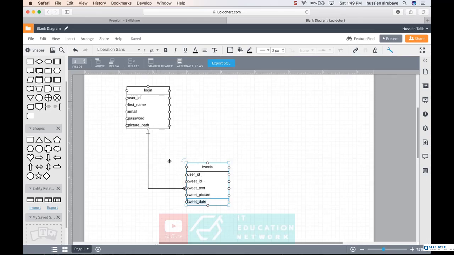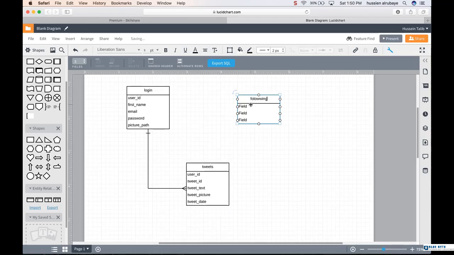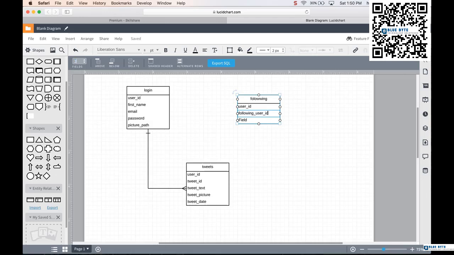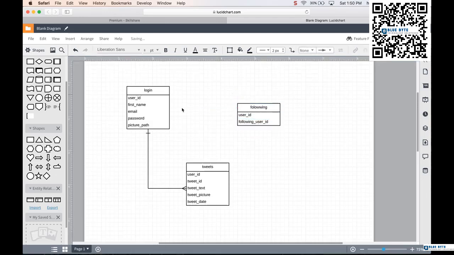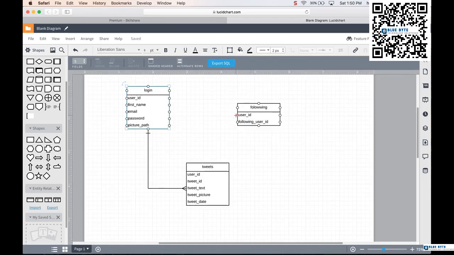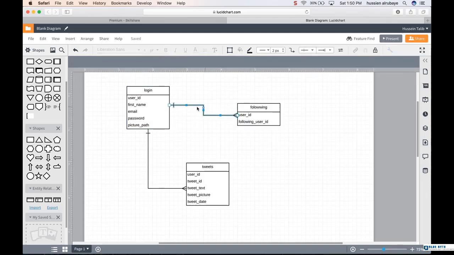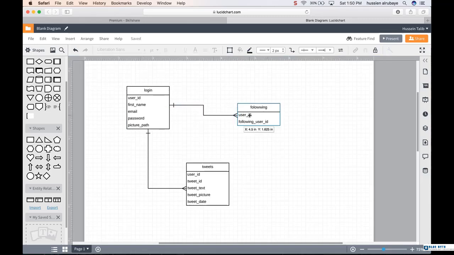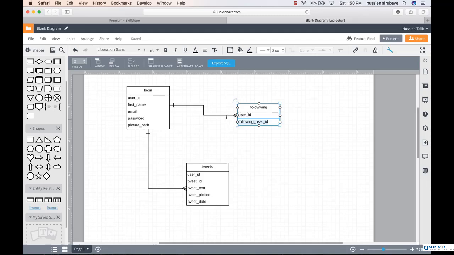So now any user could log in, and any user could have a number of tweets. Also I need the following, like a user following other users. So here I add a new table, and I will name it following. This following table should have a user ID, and it will follow another user ID, so name it following user ID. That's all I need, only 2 fields. And the relation will be that every user here could follow many other users in the database.